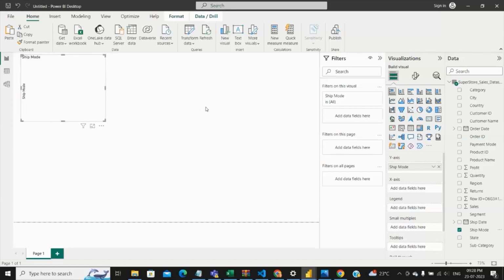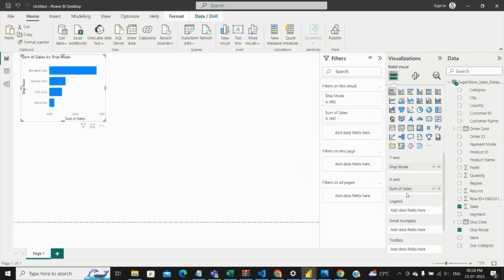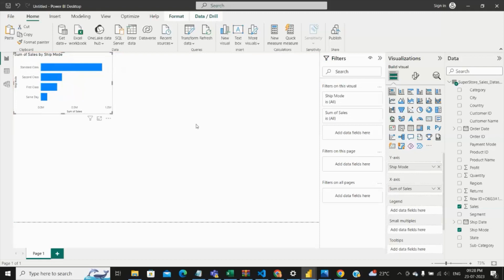Now it has only data, we have four kinds of ship mode. We have put that data. So to see a chart, we need to put a value on which we see the different ship modes. So we put sales here. Can everyone see this data? Yes. Okay.